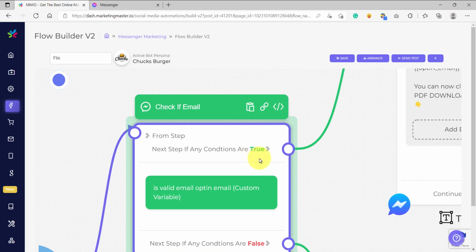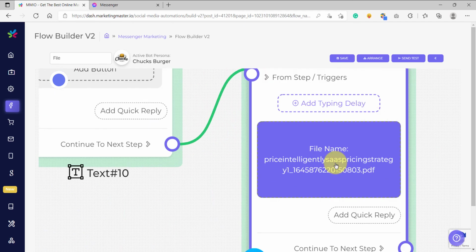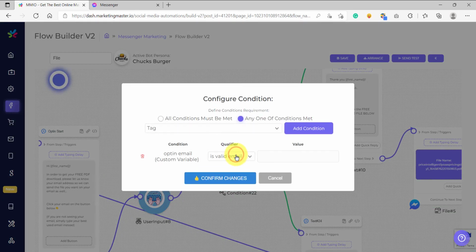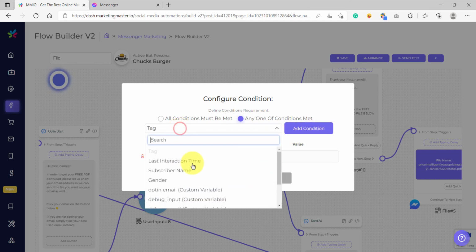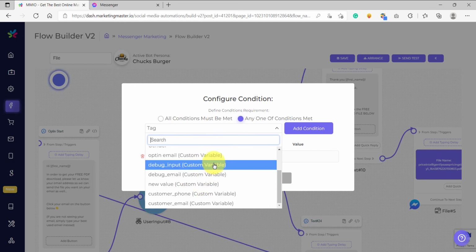And if the user provided a valid email address, we would send our thank you message together with the free PDF download. We have also learned the difference between any and all in our condition configuration and how to add multiple conditions. And in this example, we learned how to validate a custom variable by using the custom variable options here. We are going to learn a lot more about how to build a better chatbot flow in the following lessons, so stay tuned.